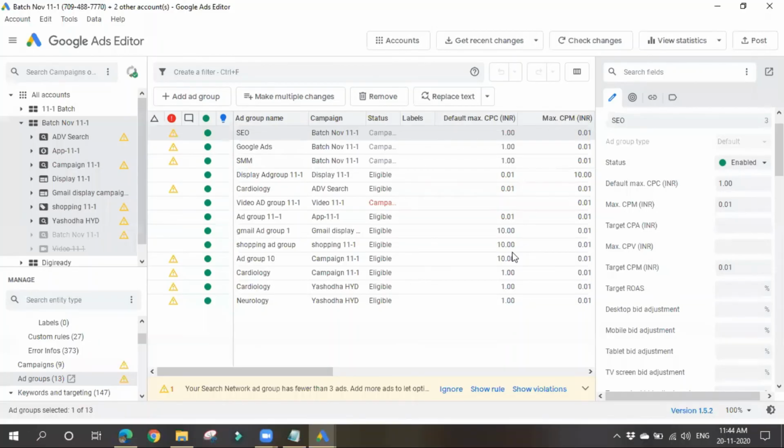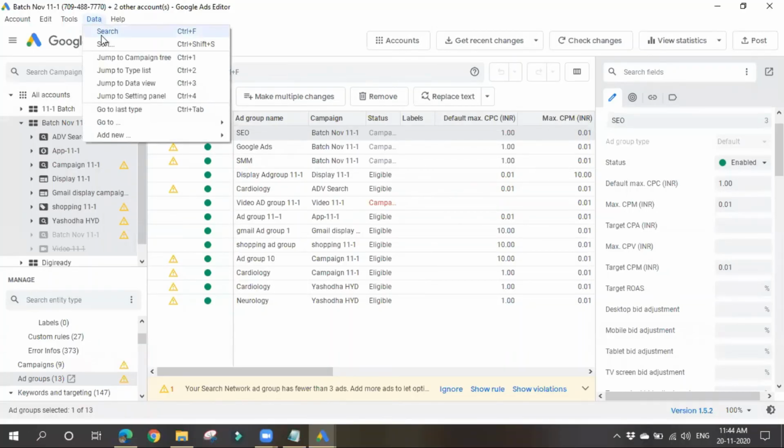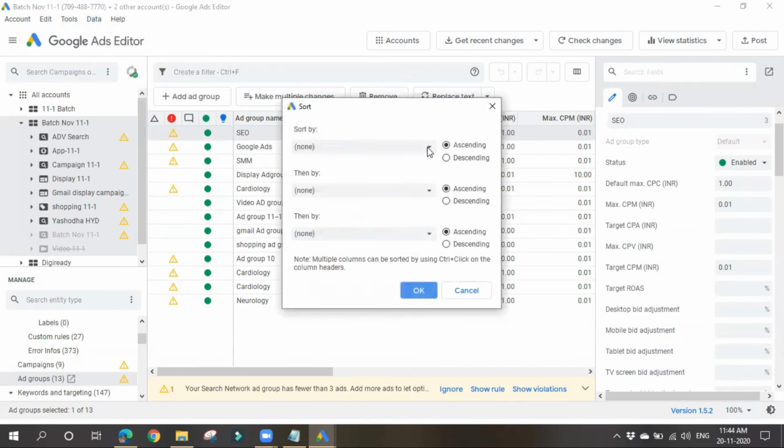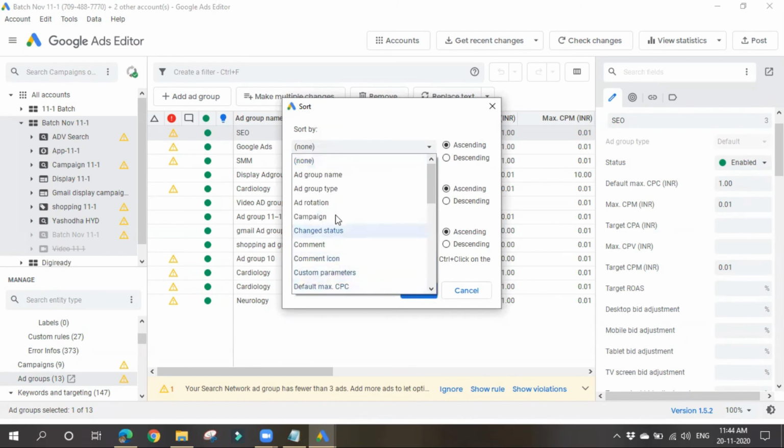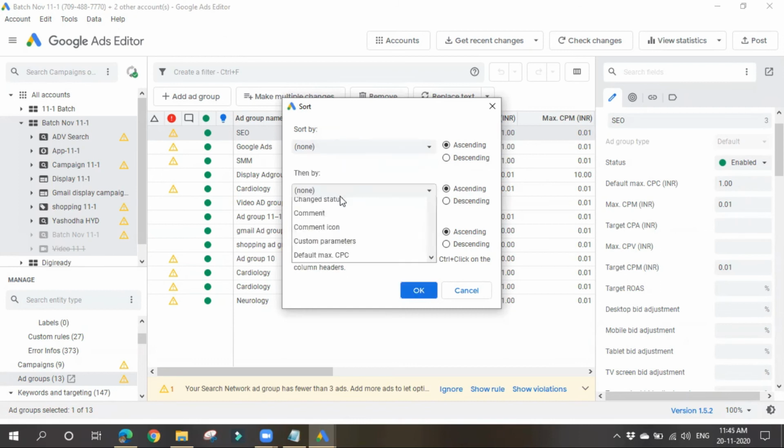We can also sort the data with the help of Google Ads Editor. Simply go to the data tab and you can sort. Sort by whichever thing you want to sort the data on, or filter the data. You can sort based on ad group name or whatever, in whichever order you want your data to be displayed. In this way, you can sort your data with the help of Google Ads Editor.